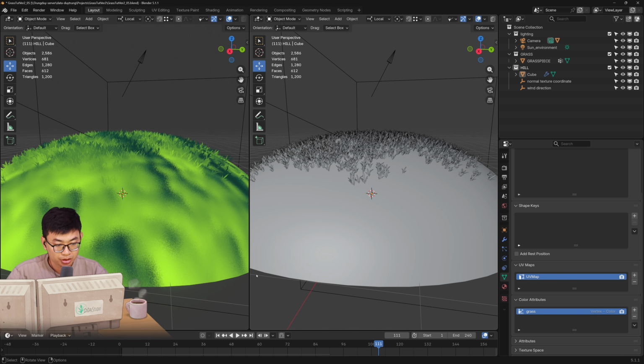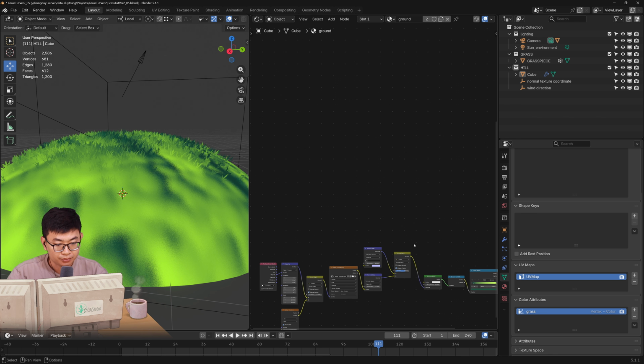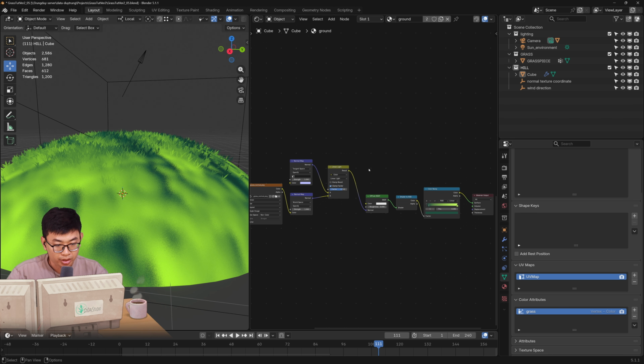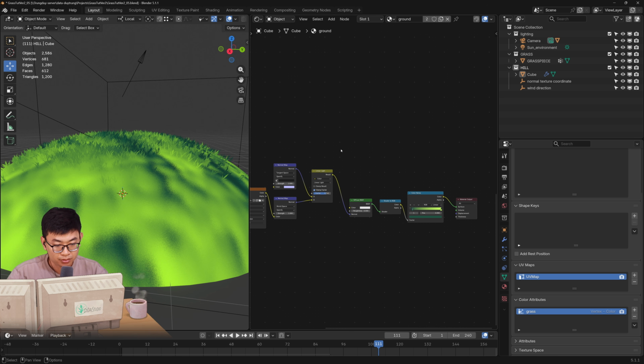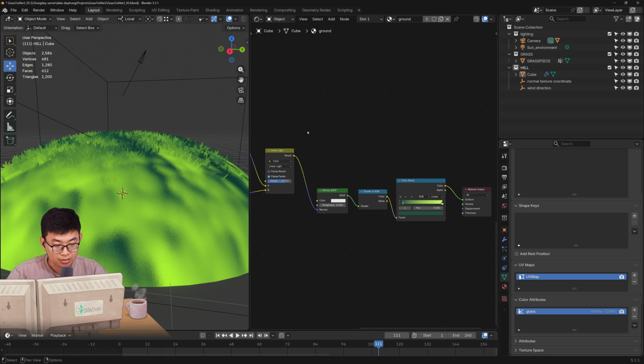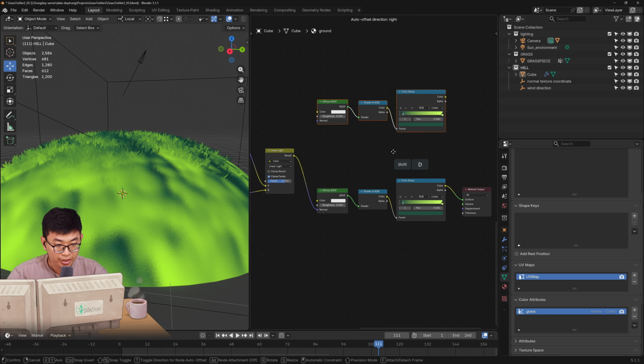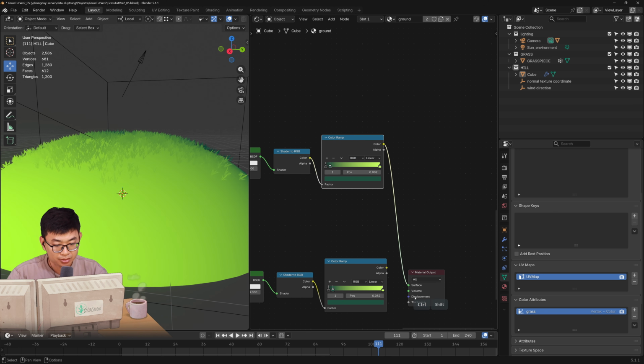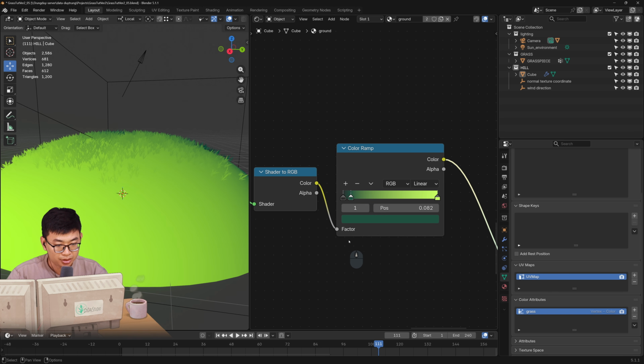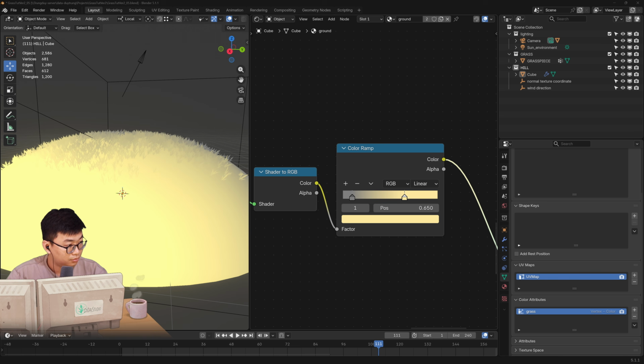Open the shader editor. We will create another set of material for the ground. You just need to copy these three nodes right here and connect this to the output to see how it looks, right? And I will just pick a different color for the ground. And that looked pretty good right there.